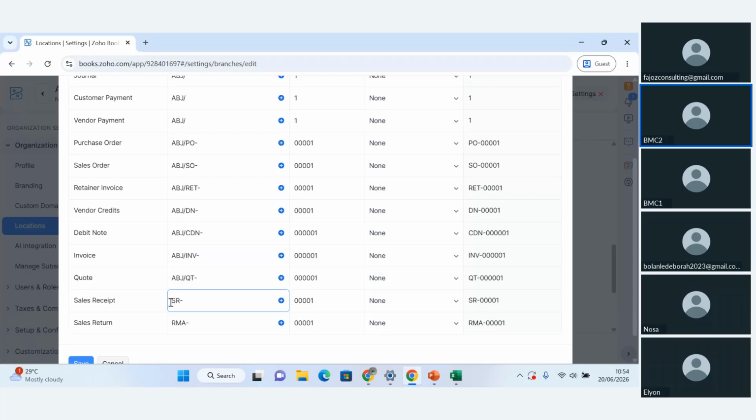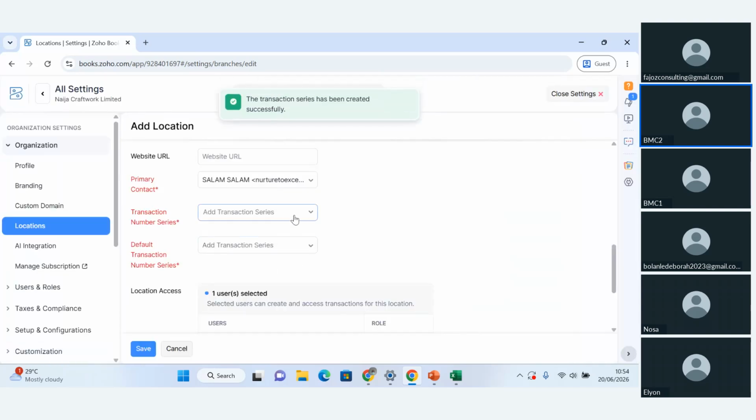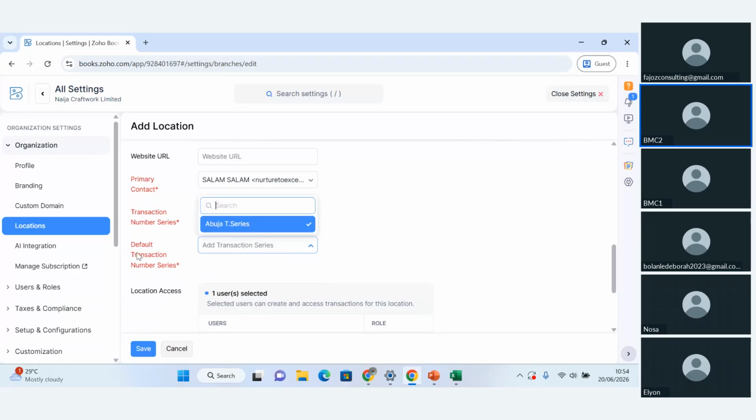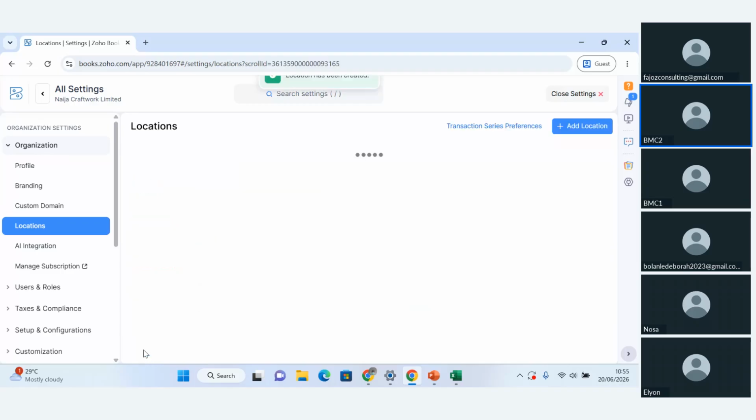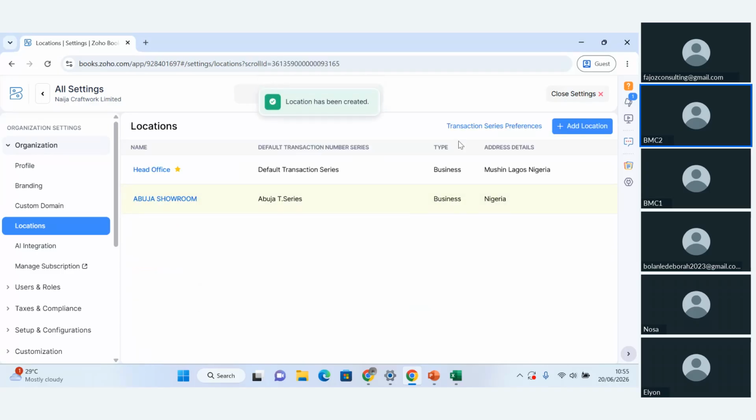The next thing after that is to assign it to this location. Then the next thing is to save. So that is how to add locations.